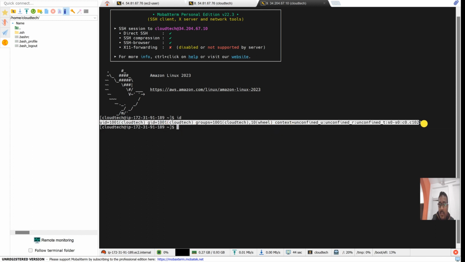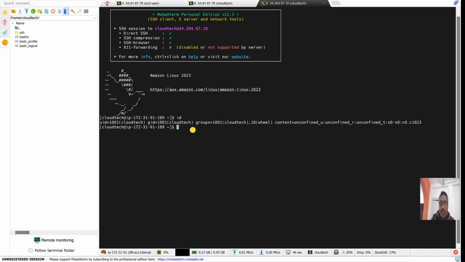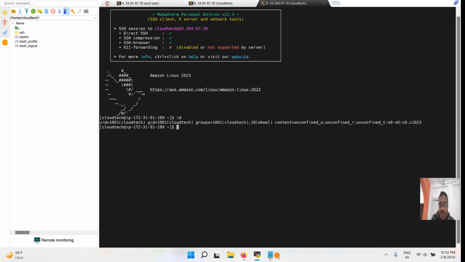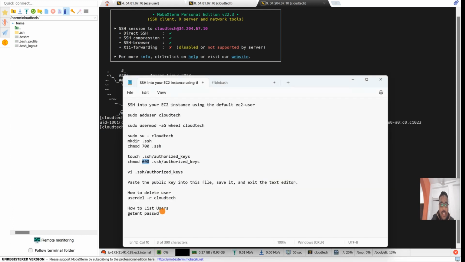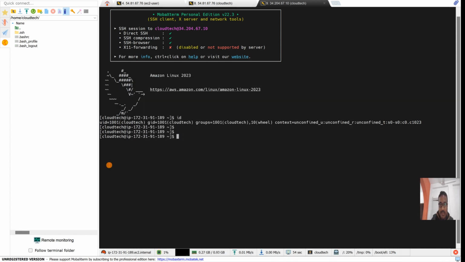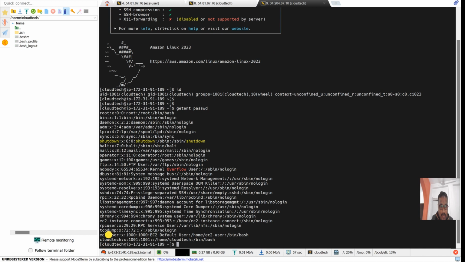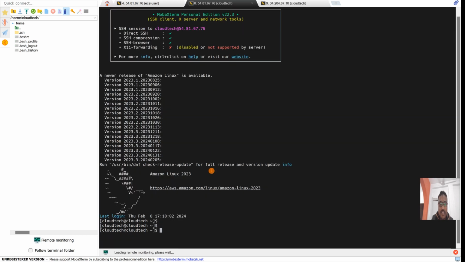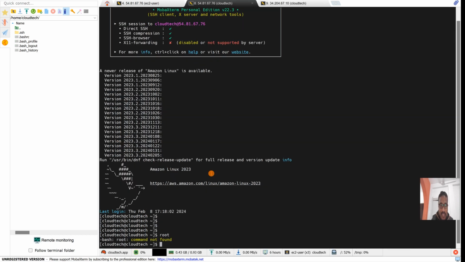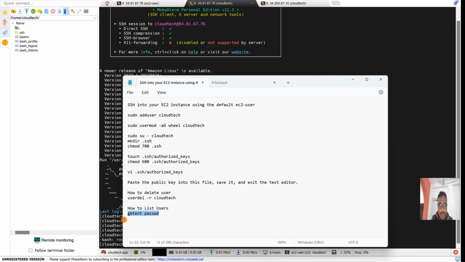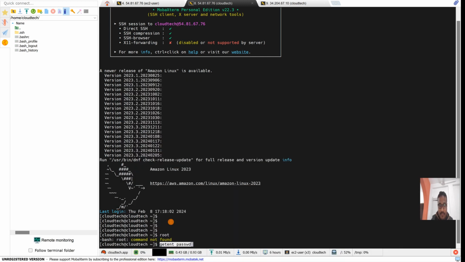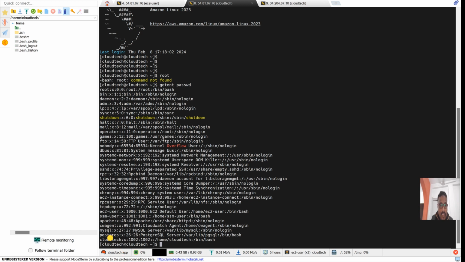Okay, this is how we can do it, right? So now how can we check whatever users are there? This is the command. If you want to check the users, you can check here. We have ec2-user along with that CloudTech user, and then if you see, root user also. And the other instance which we just now created, let's try that also here. Here also we have CloudTech.